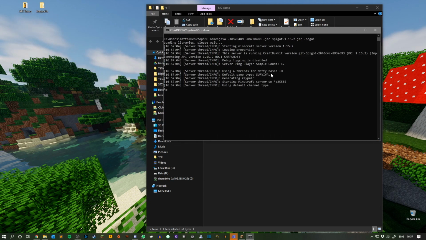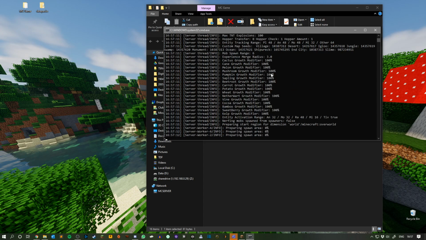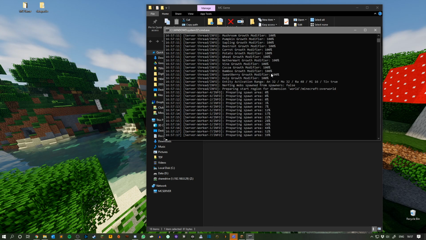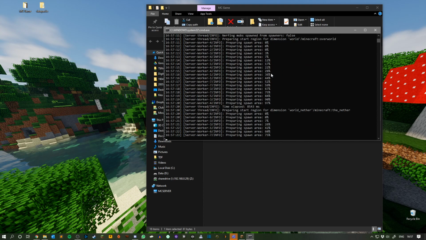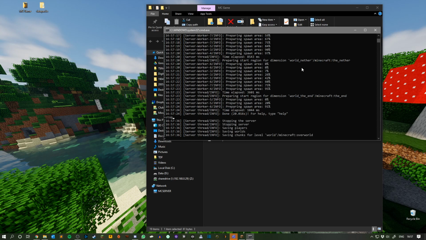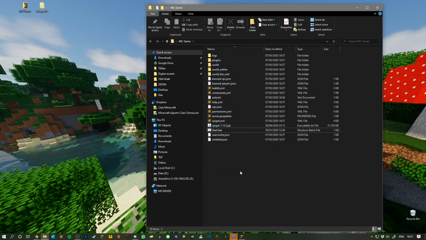Now it will take a little while to start and generate the world for us. So it's preparing the spawn area for us. And preparing the nether world for us. And preparing the end world for us. Took 144 milliseconds, and it is done. Now we can connect to this world now, if we so wanted to. I'm going to stop this server. And there's all of our files that have been generated.